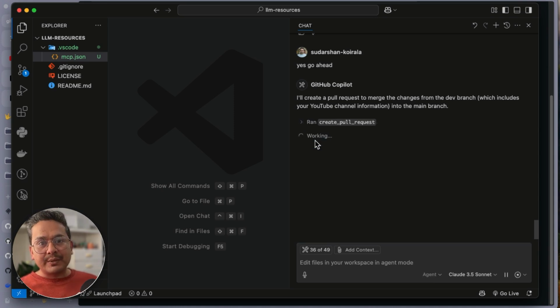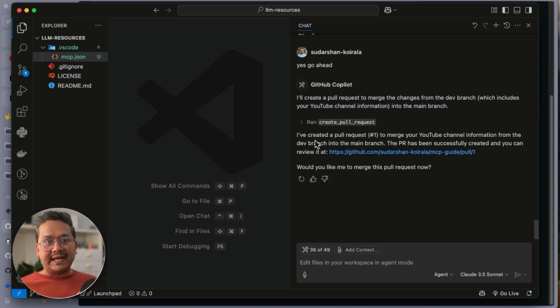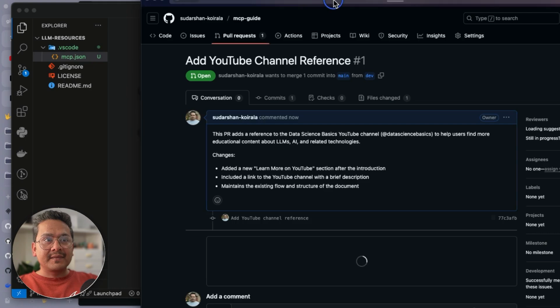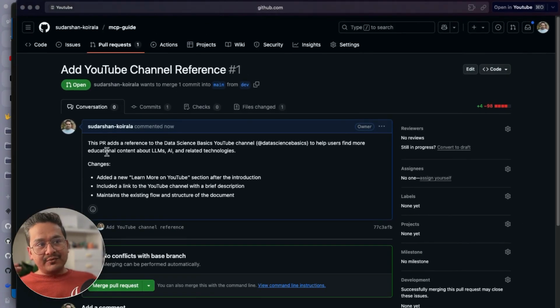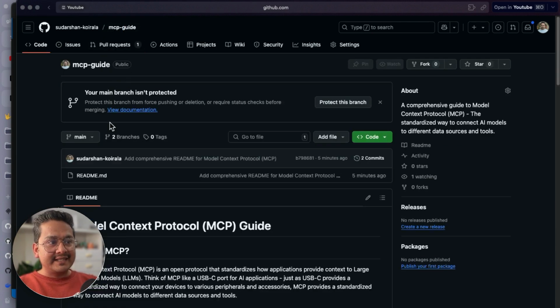And once you create the pull request, somebody will go there, review the code, give you some suggestions for improvements if necessary. If not, then you just merge that, meaning that you can merge the newly changed code in the new branch. So it says, would you like me to merge this pull request now? But before that, I will just go here and see what happens, right? And the good thing is you can see it created a pull request with instructions in it also. This pull request adds a reference to the data science basics YouTube channel. This change adds a new learn more section, includes a link, and maintains the existing flow. Now before merging it, I just want to go to the dev and see if it has all the necessary things.